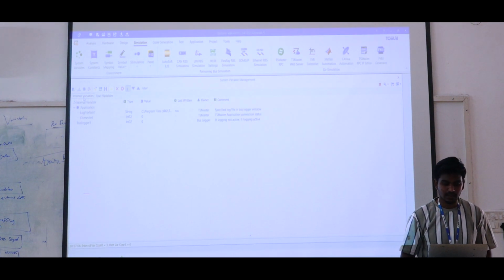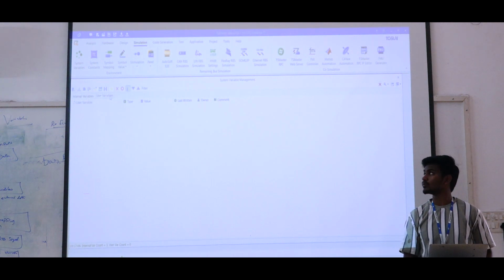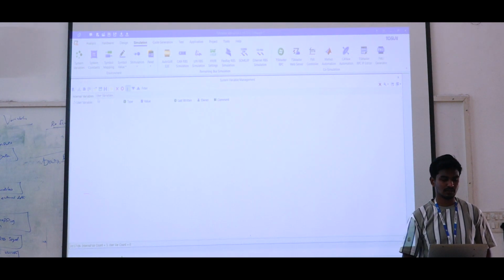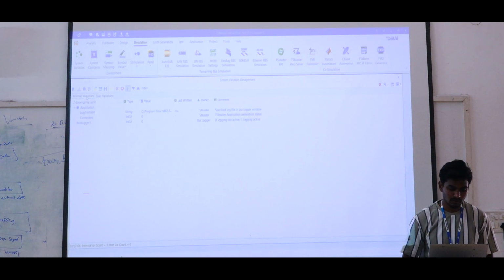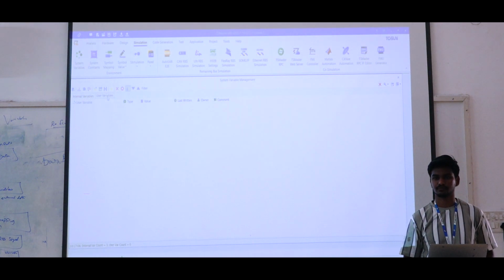Okay, it is the internal variables and the user variables. Two types of variables are there. You can see them in the top part of this tab. One is the internal variable, one is the user variable.